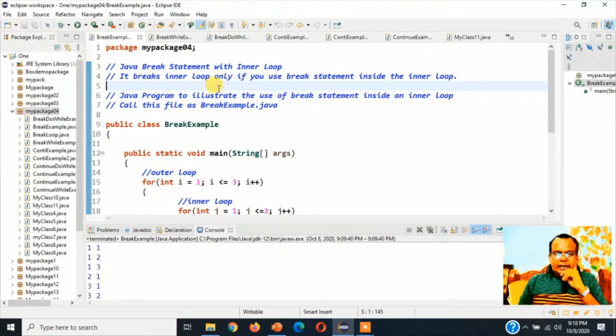It breaks the inner loop only if you use a break statement inside the inner loop. If you are using a break statement inside the inner loop, it breaks only the inner loop. Okay, fine. Java program to illustrate the use of break statement inside an inner loop.